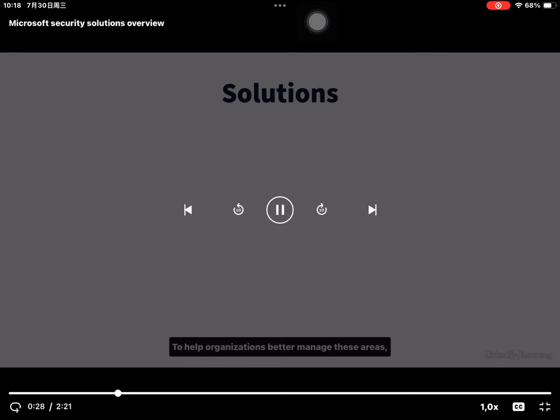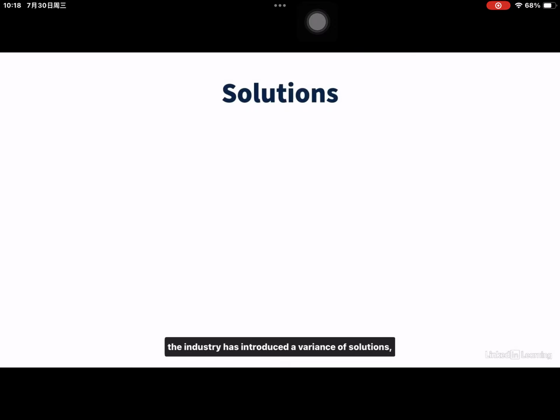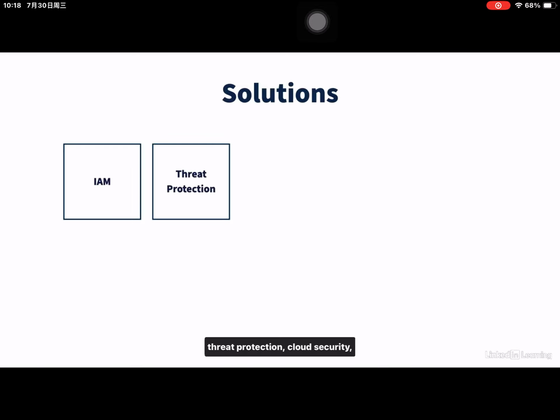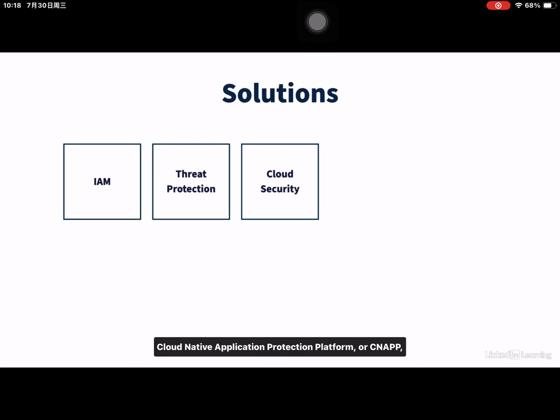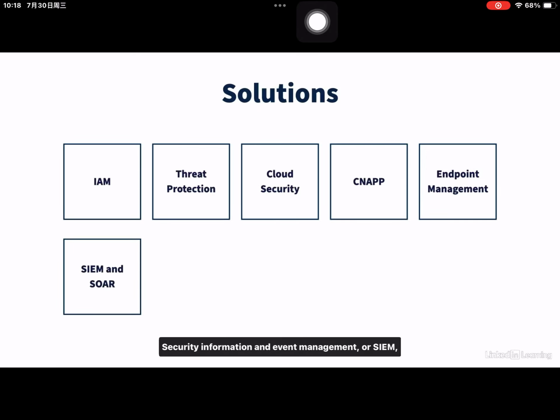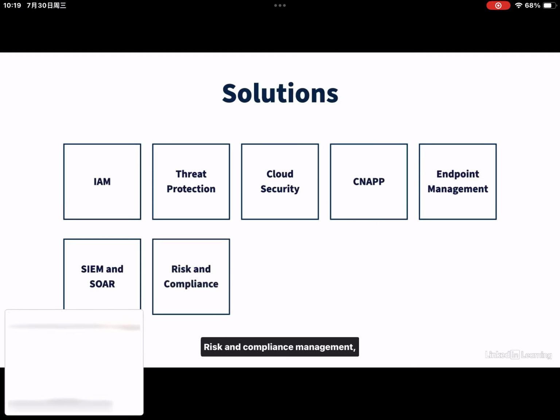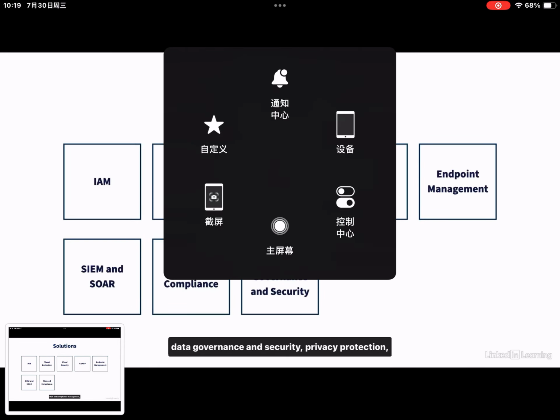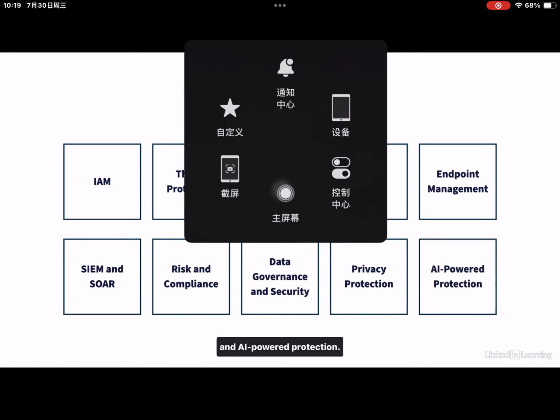To help organizations better manage these areas, the industry has introduced various solutions, such as Identity and Access Management, or IAM, Threat Protection, Cloud Security, Cloud Native Application Protection Platform, or CNAPP, Endpoint Management and Security, Security Information and Event Management, or SIEM, and Security Orchestration, Automation, and Response, or SOAR. Risk and Compliance Management, Data Governance and Security, Privacy Protection, and AI-powered protection.